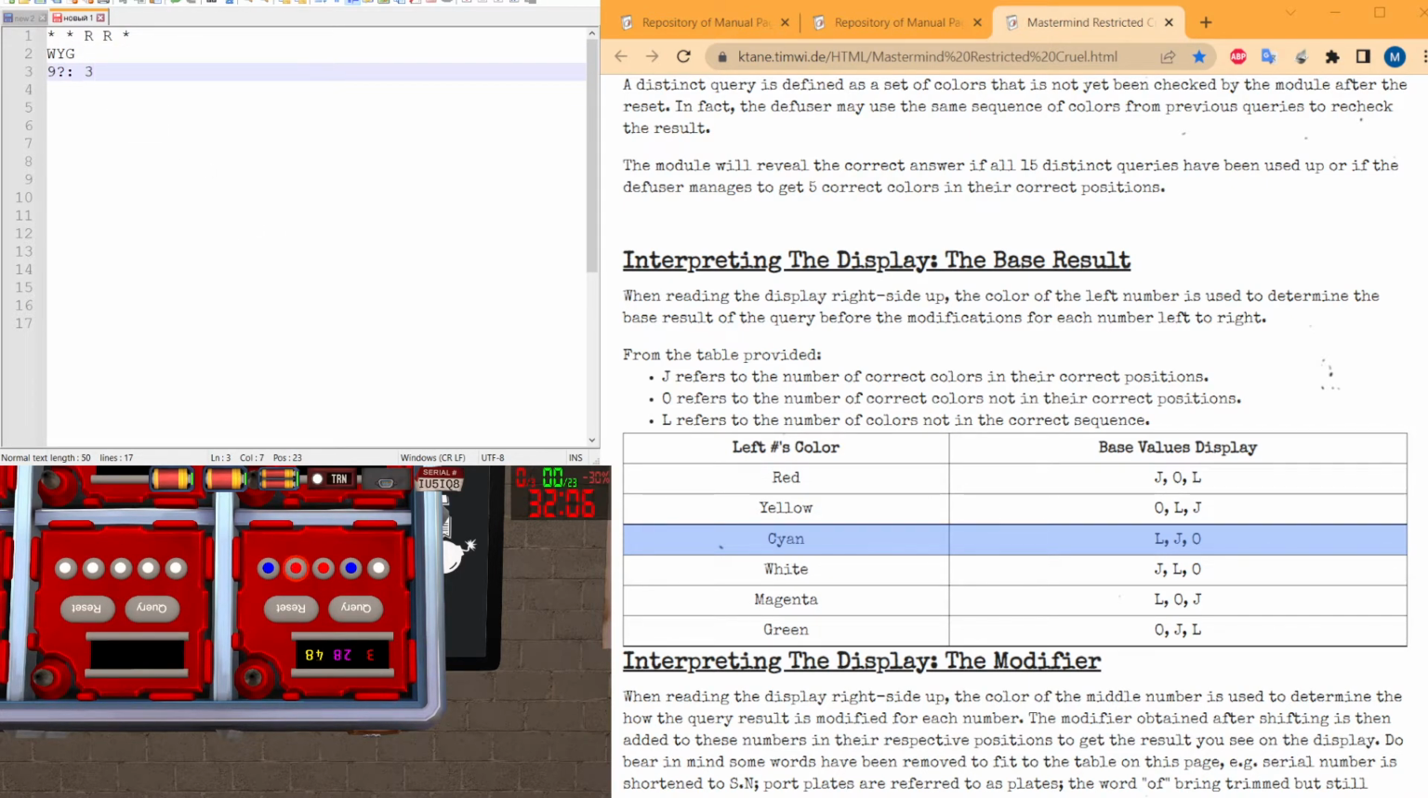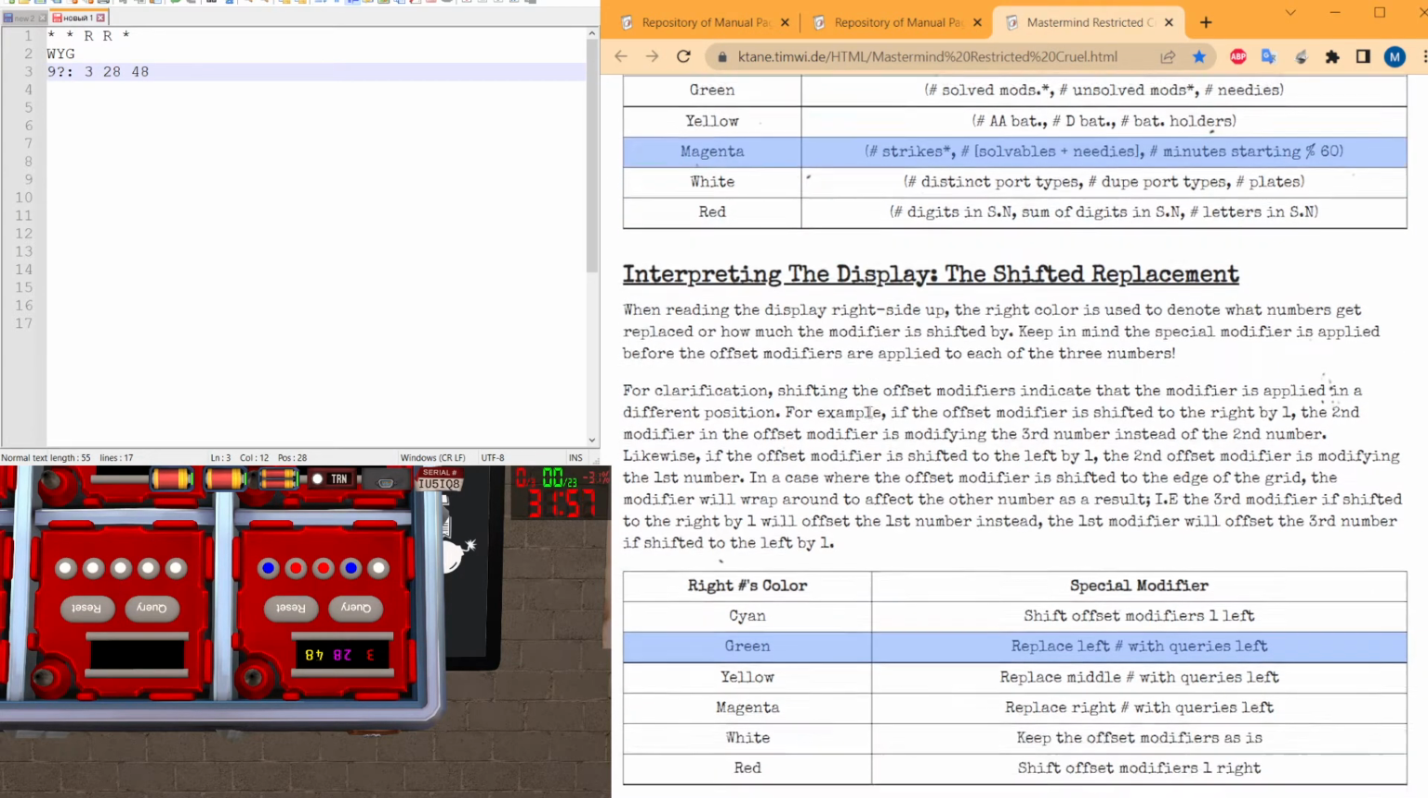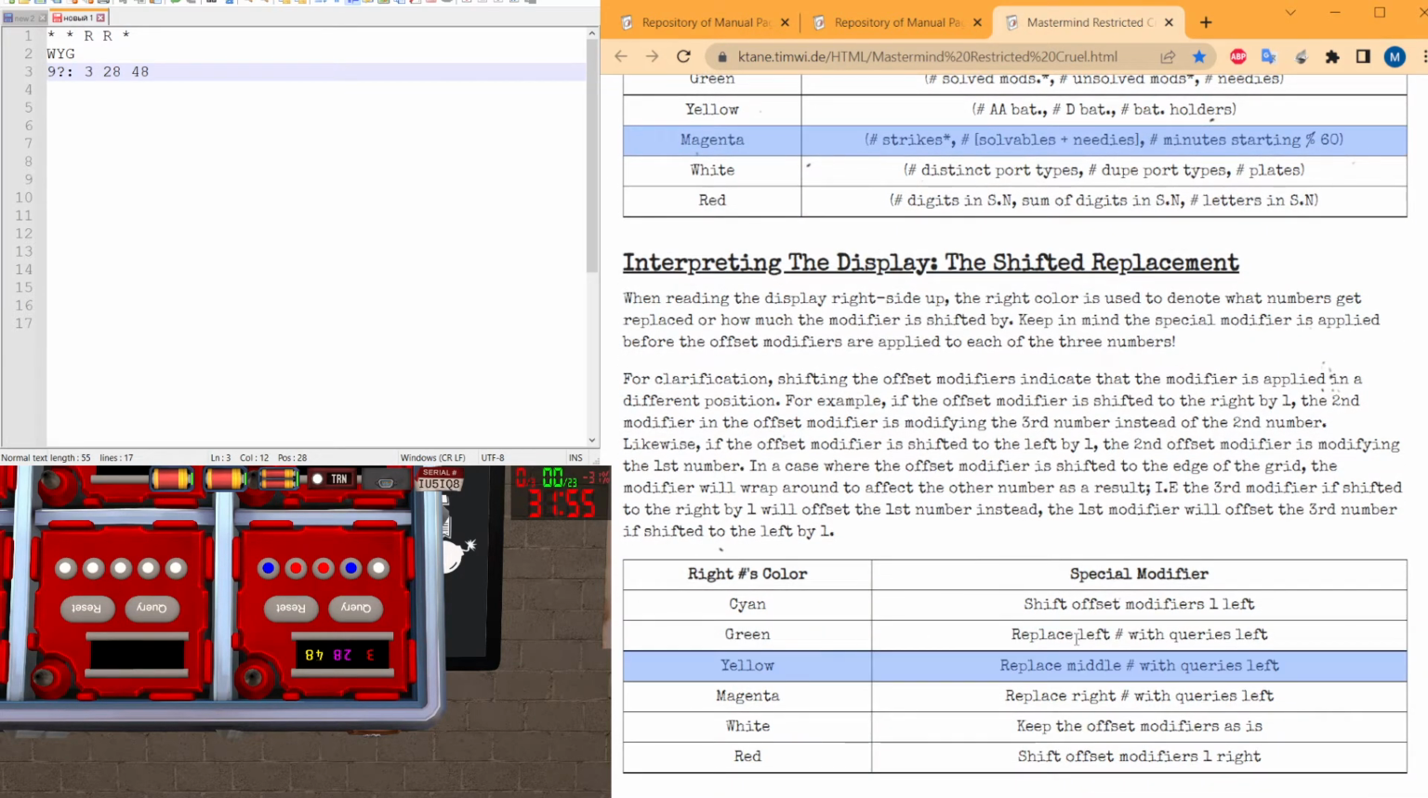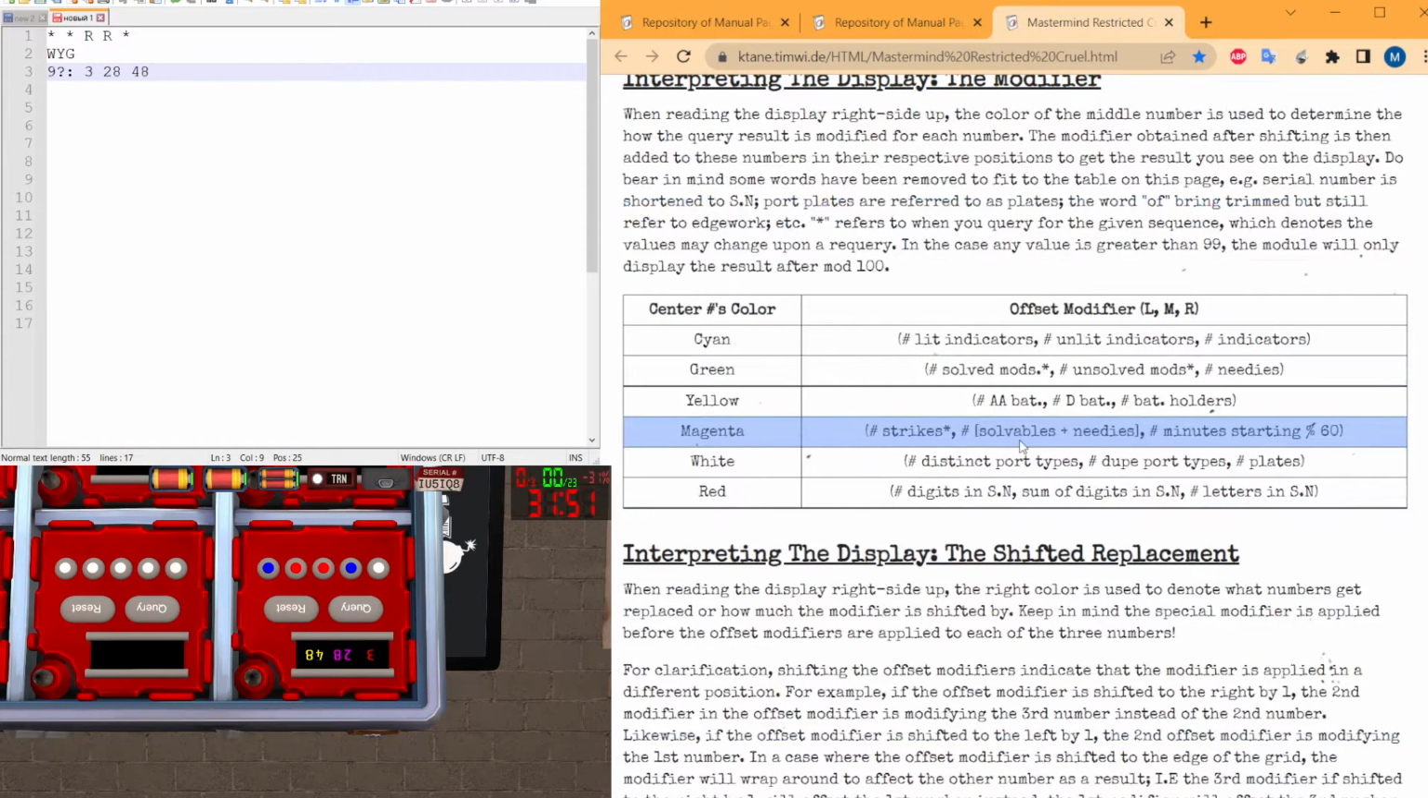3, 28, 48, red, magenta, yellow. Replace middle number with queries. We can actually check it right now. Solvables needed is 23, which means this is 5, which means this is the 10th query. It's a good way to check how many queries are left if you forgot to keep track of them.